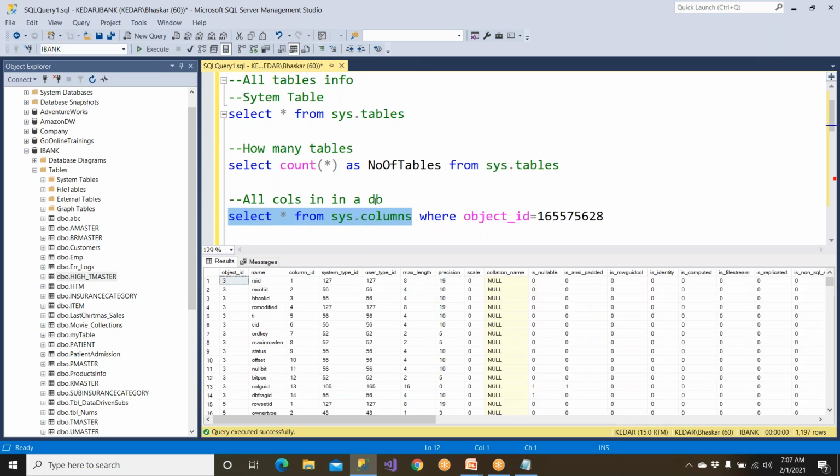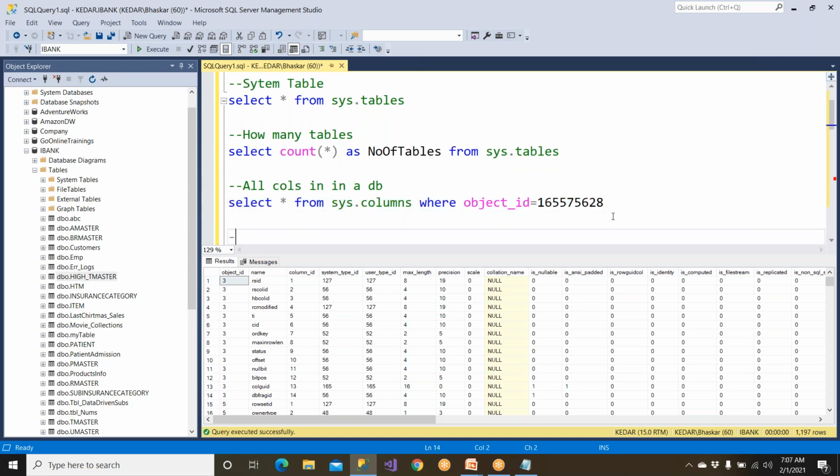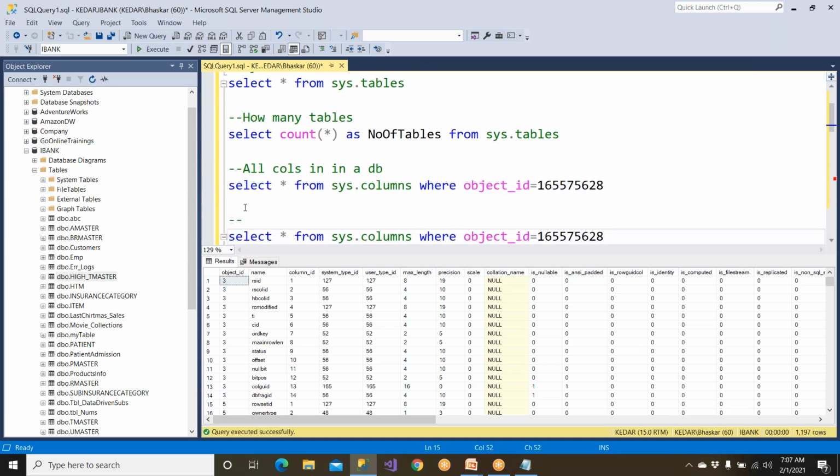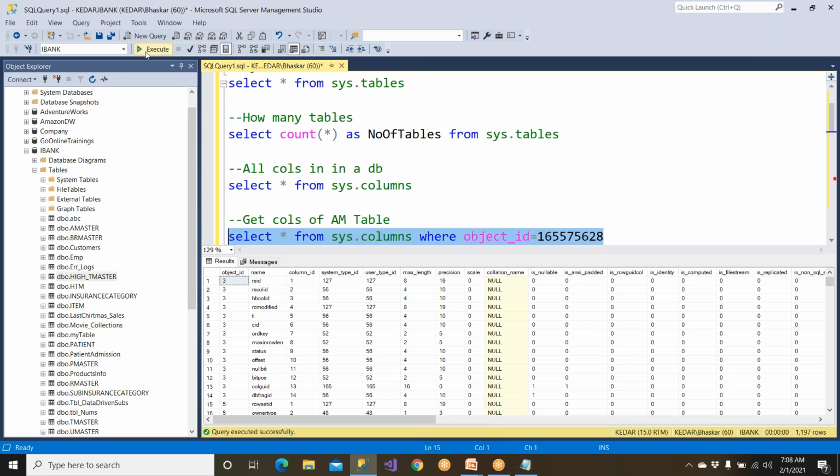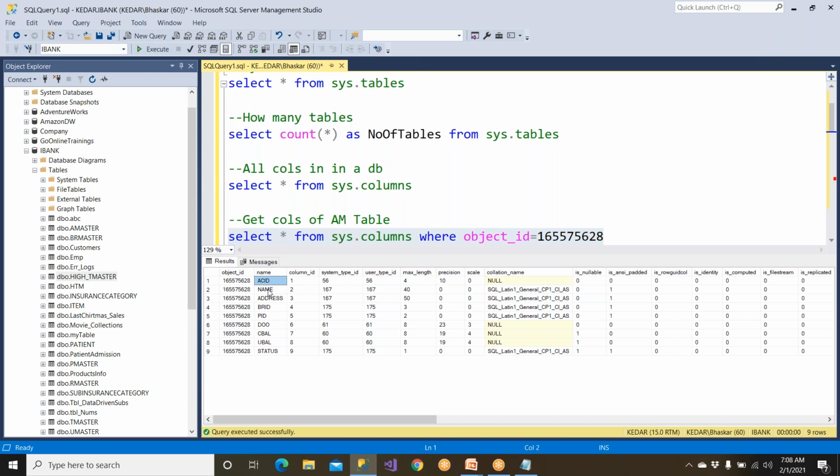But I want to find out not all column names in a given database. Now let me copy this. What I wanted to do is get the columns of the account master table. Clear? If that is the case, you need to get the object ID and see what columns you have. You have account ID, name, address, branch ID, product ID, balance; all these are available. Have you seen this?